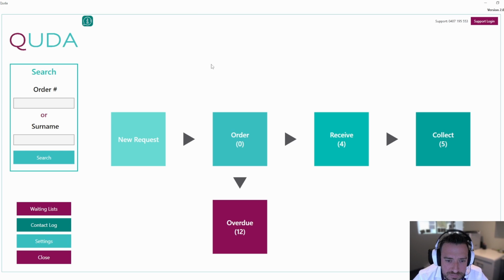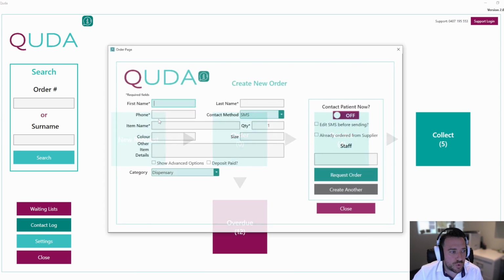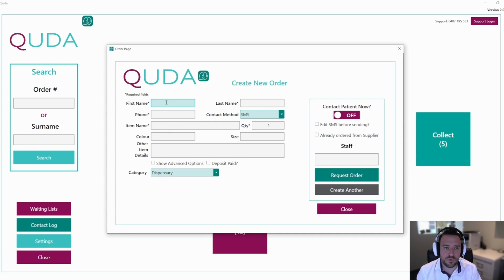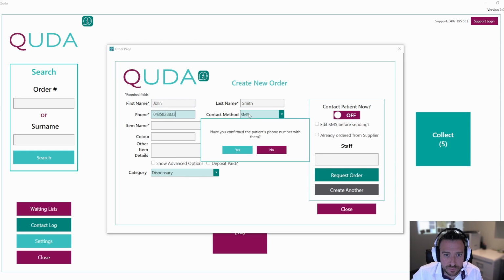If a patient comes in and they request something that you don't have, for example, a back brace, what you can do is go to your till, which will be running Quda, and you press New Request. The order screen opens up, and this is where we fill in the details of the patient. At this stage, the program will check with you if you've confirmed the patient's phone number.